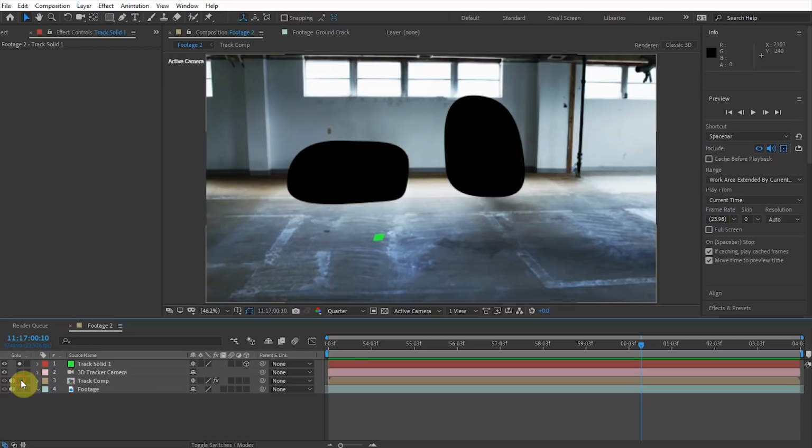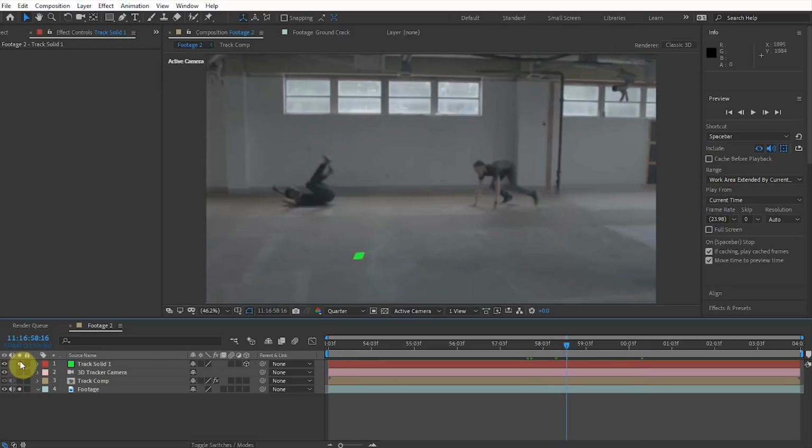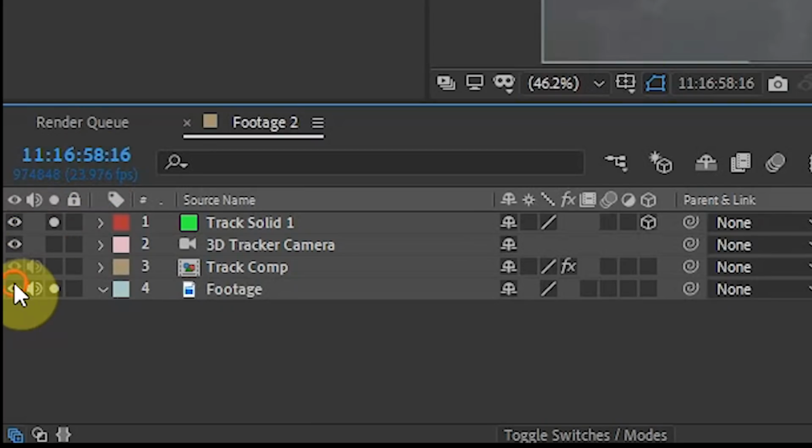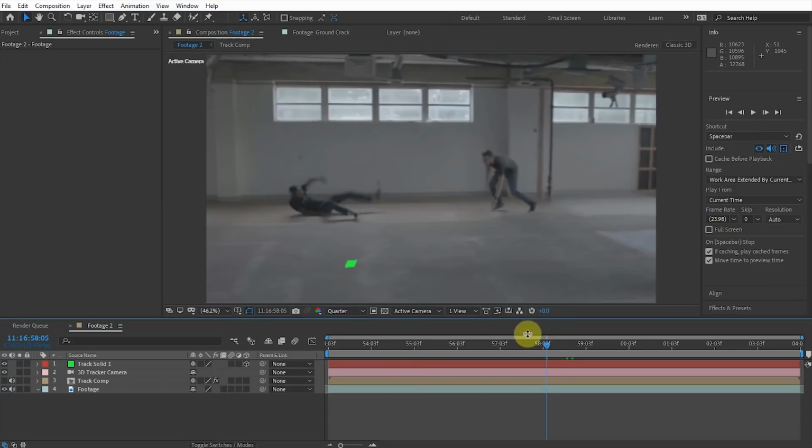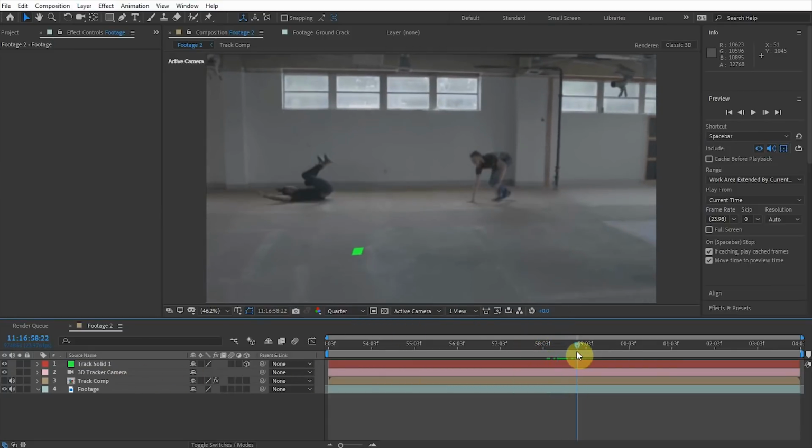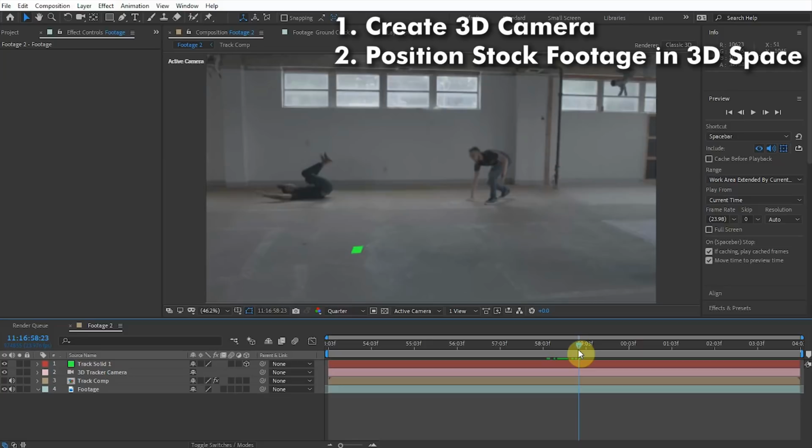Alright, I'm going to switch back to our main footage. And by the way, I'm using the solo switches here. You know, you have the visibility switch, but you also have a solo where it turns all the layers off except the ones that are soloed. Alright, so now that we're finished with the track, let's go ahead and drag in our stock footage. So there's two steps. One, create the 3D camera track. Two, position your stock footage in the correct spot in 3D space.